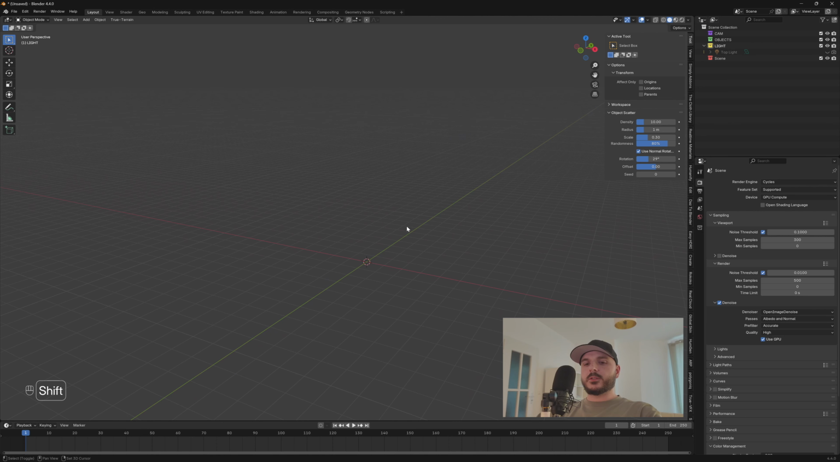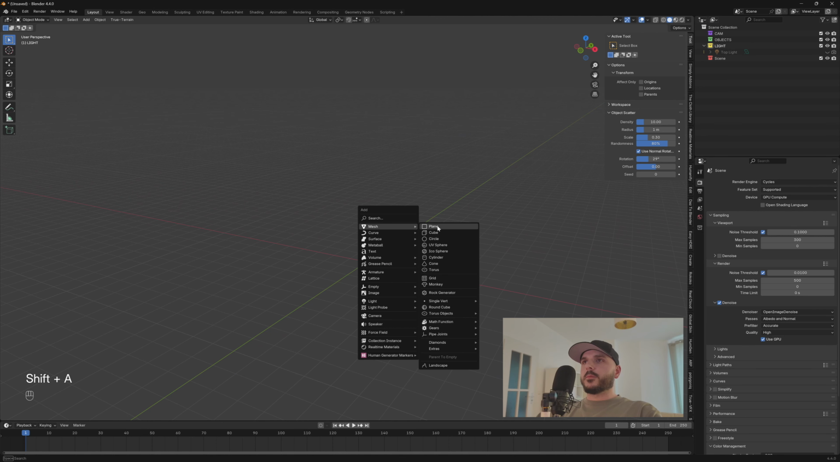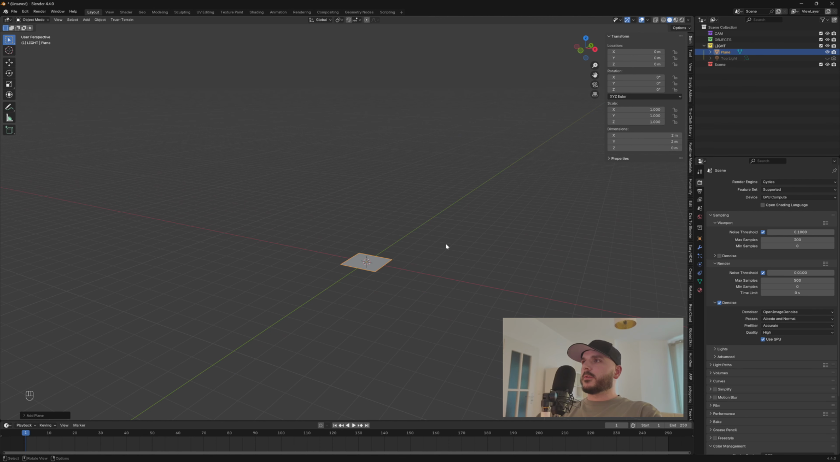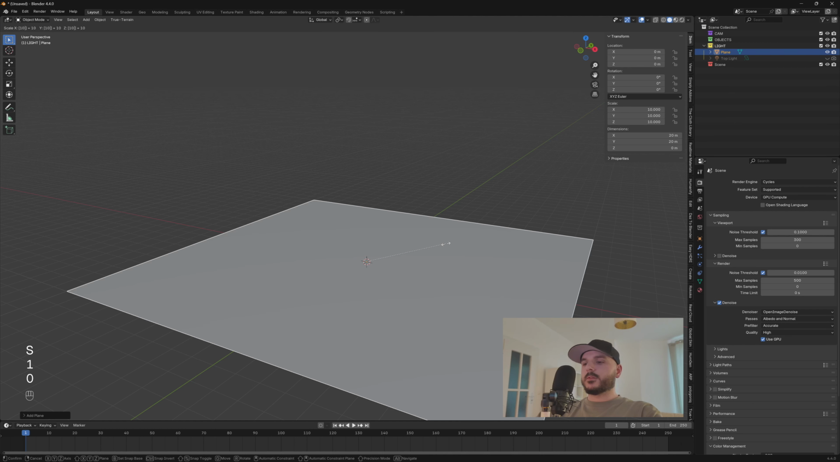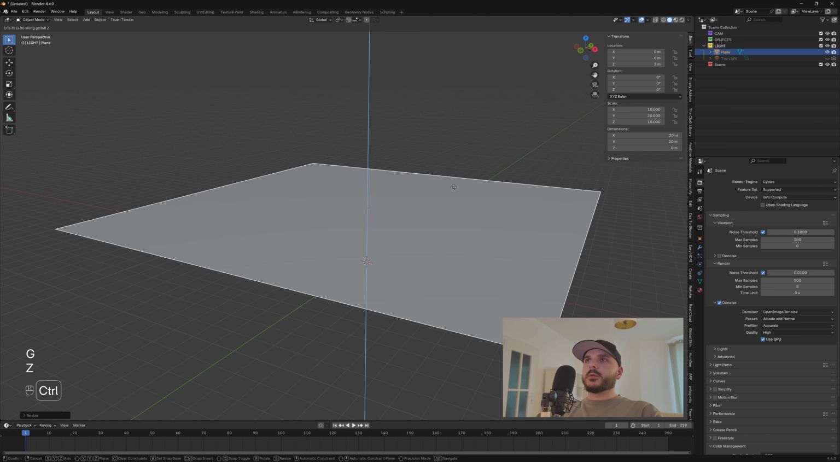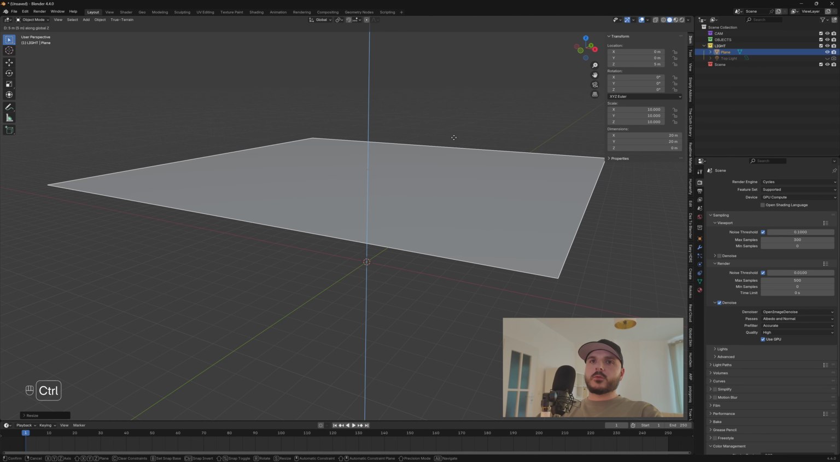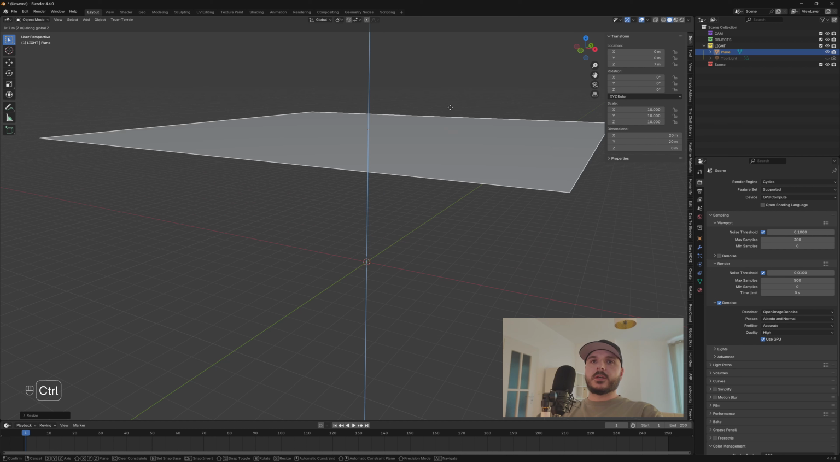So I'm hitting Shift A, search for the plane, scale it up a bit. So I'm hitting S and then 10 to scale it up 10 times. Now I'm hitting G and then Z to move it up a bit. I'm also holding down Control to move it up in steps.